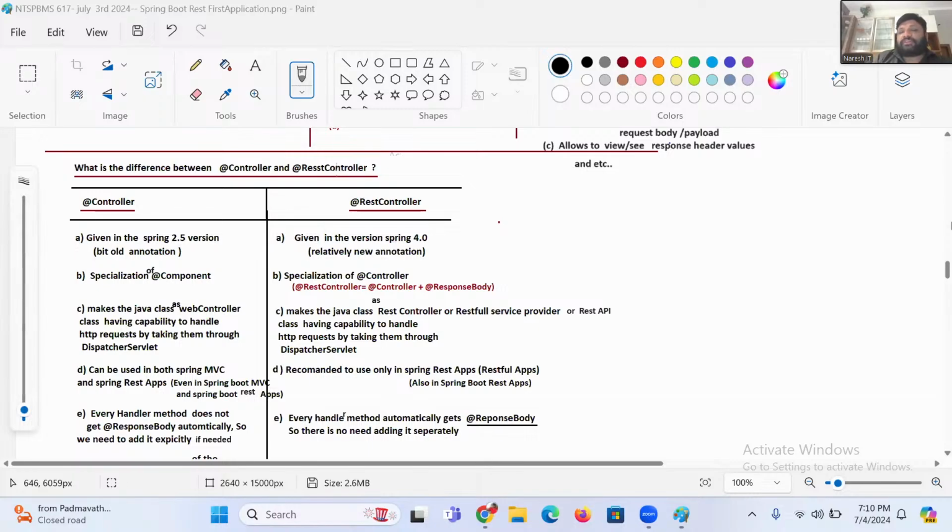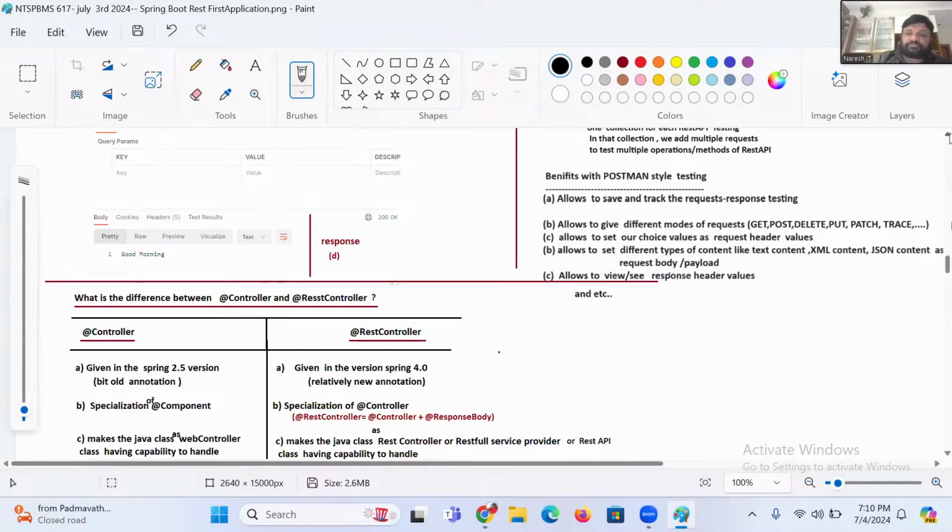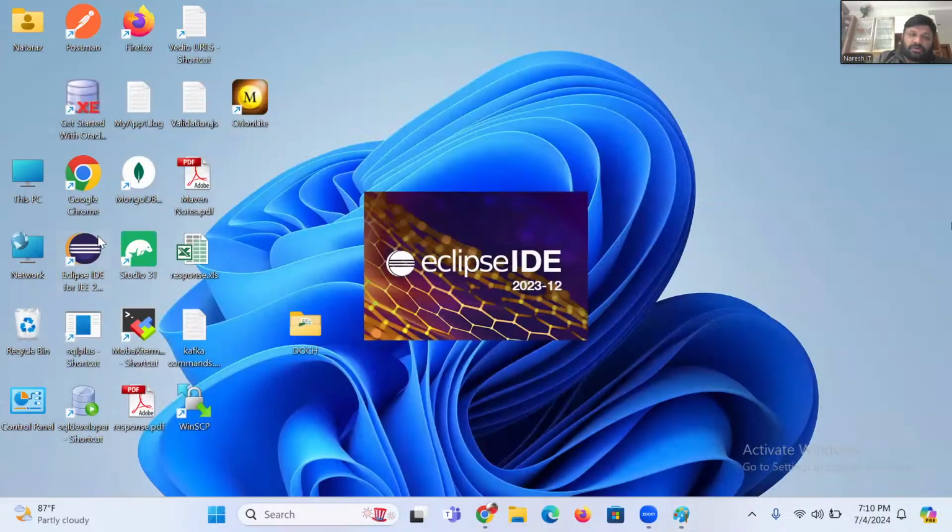Yesterday we have seen our first Spring REST application. First we tested with the browser, then we tested with Postman, and we have seen the advantages of testing with Postman also.